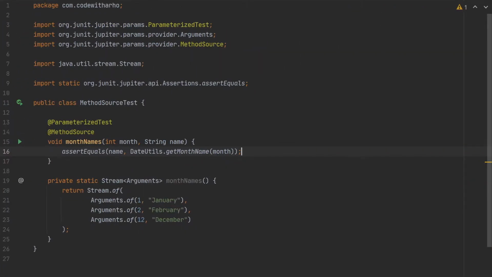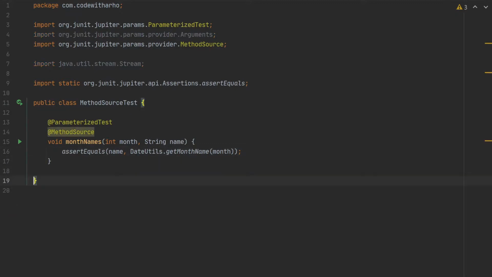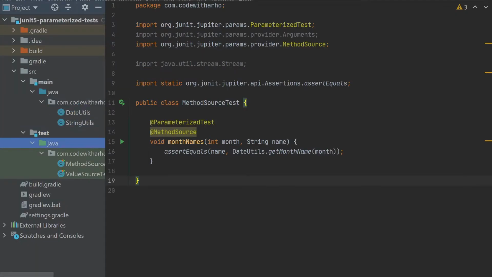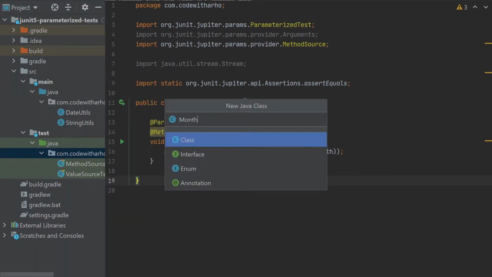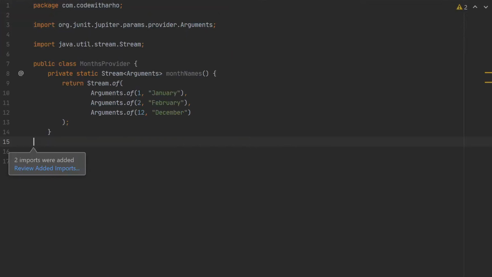So what if we want to share these arguments between multiple tests? Well, the first option is to just move this static method into another class. So let's just create a new class called monthsProvider, and we'll just drop in the static method in this class.